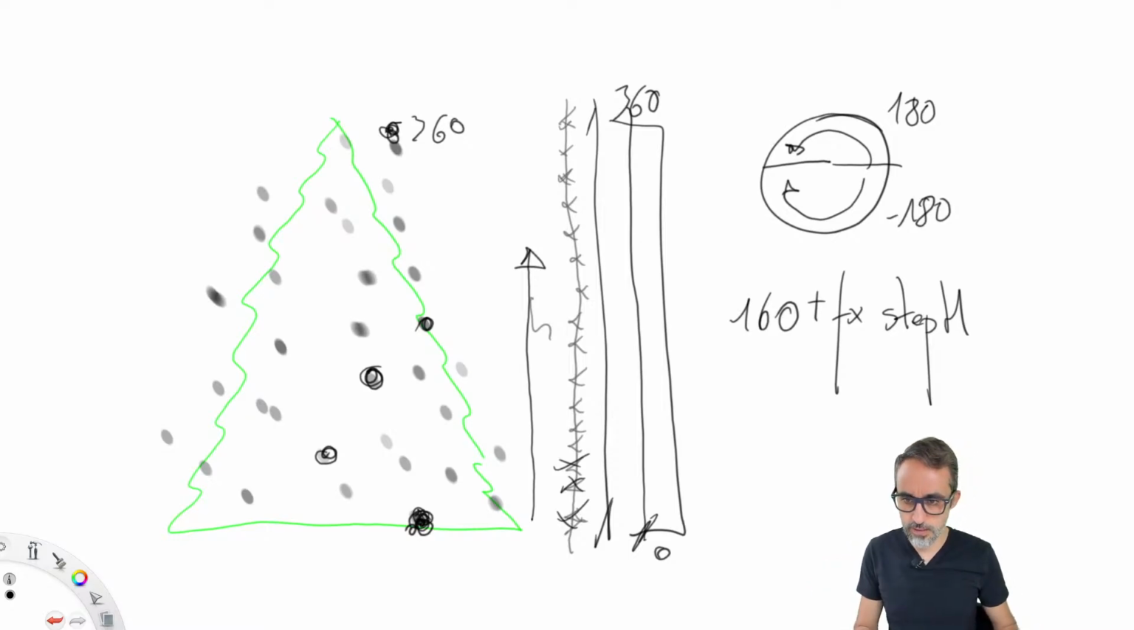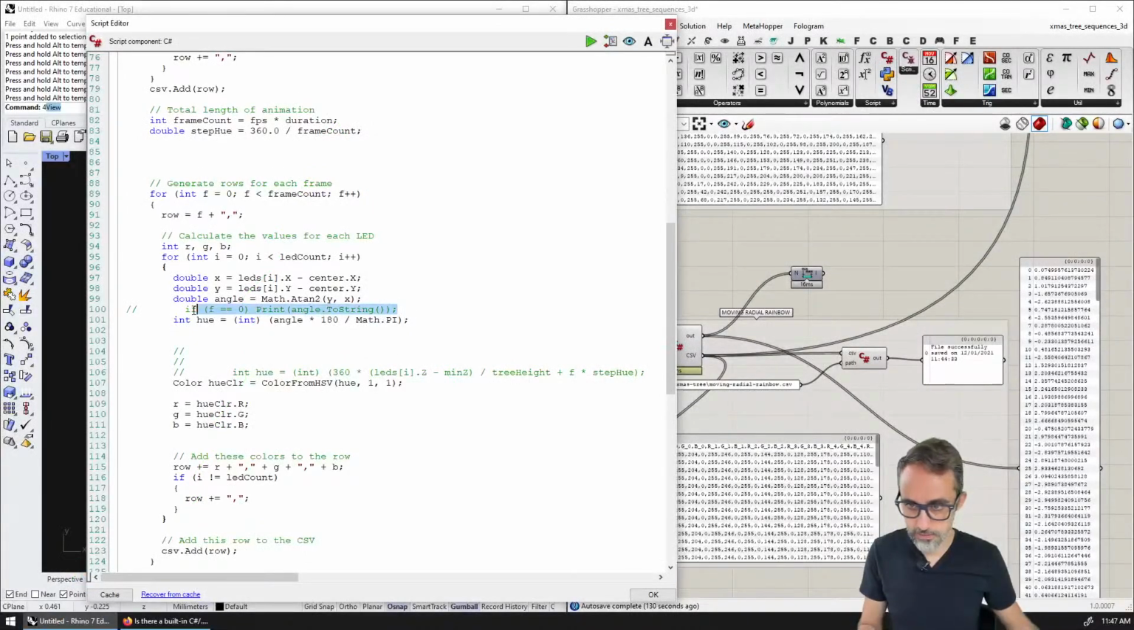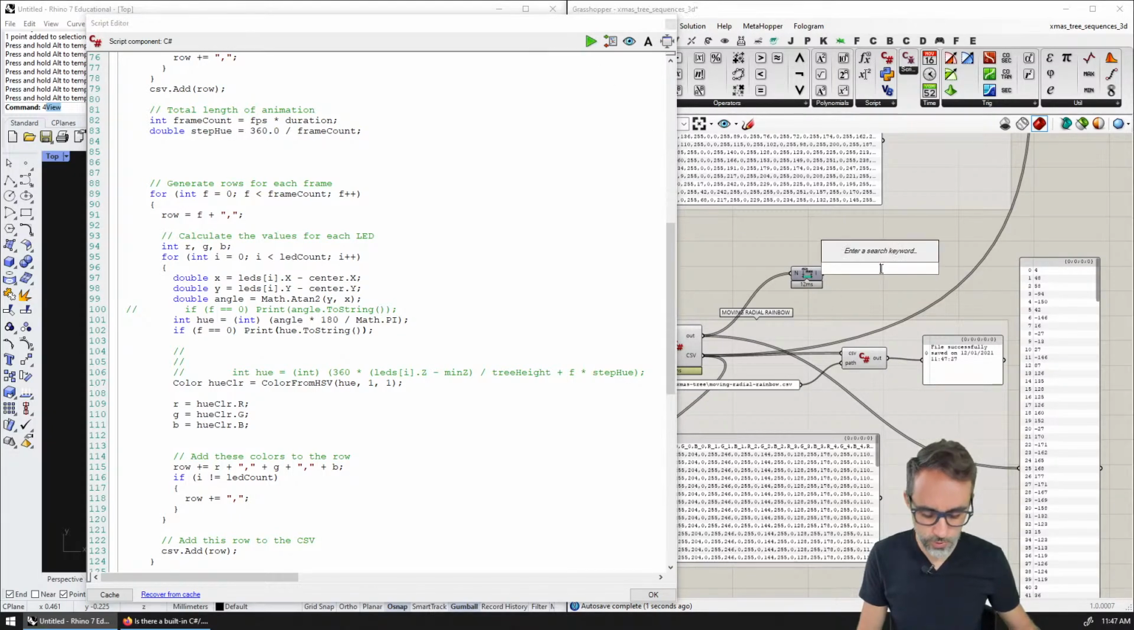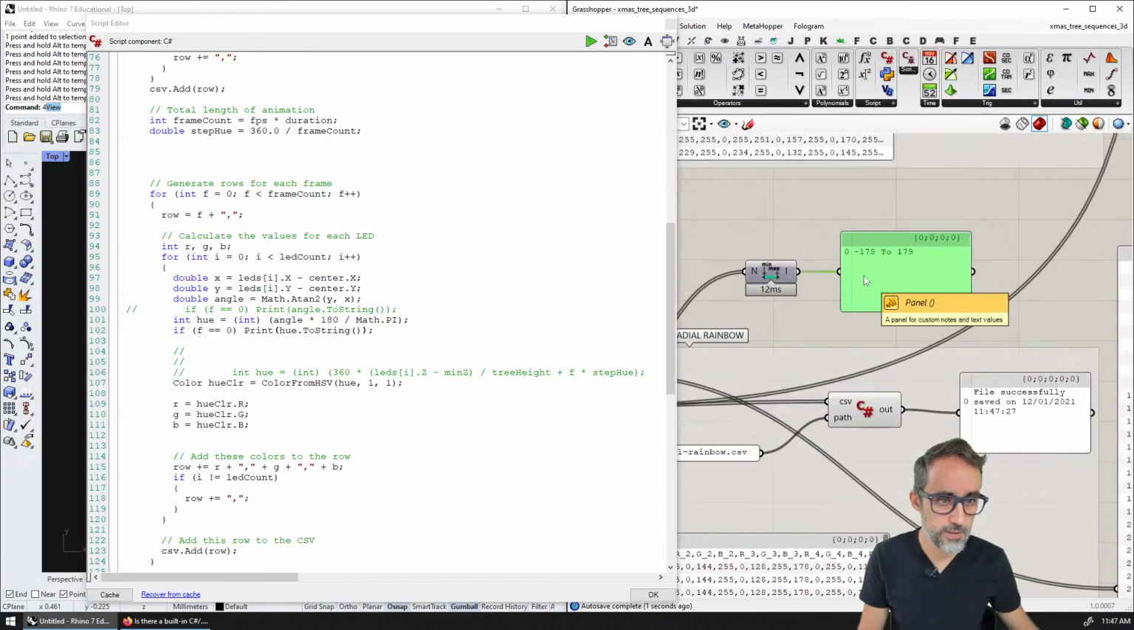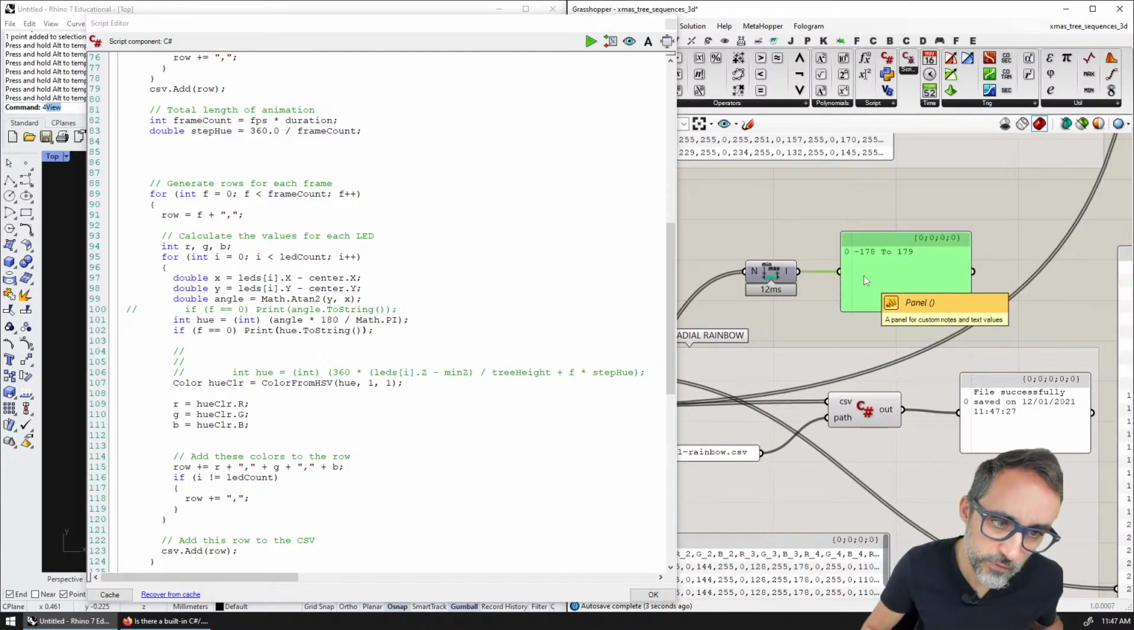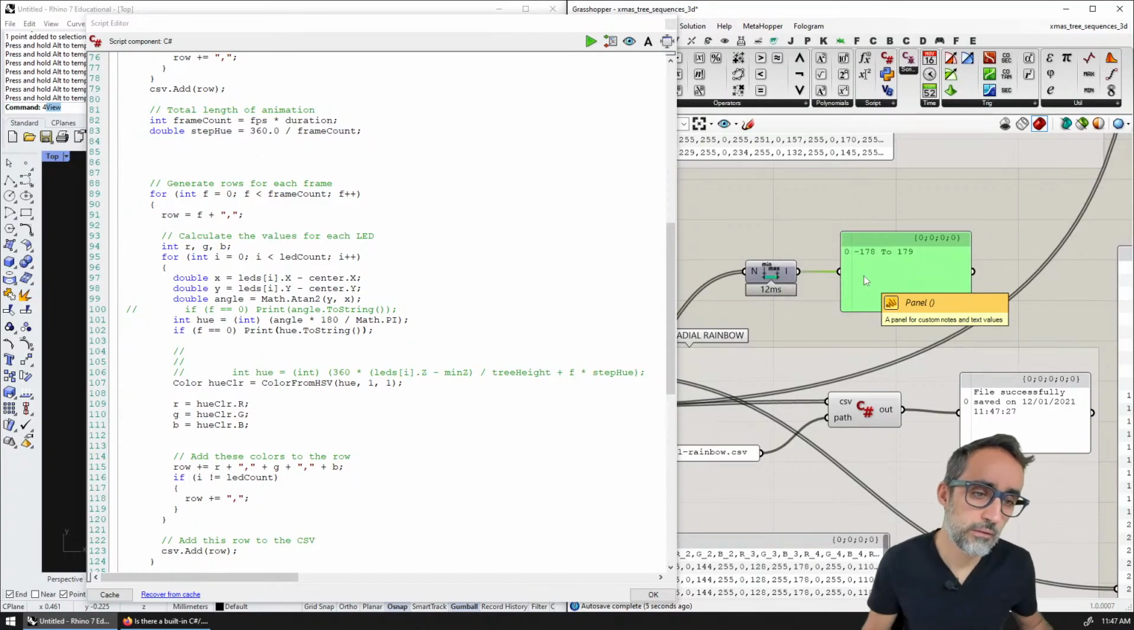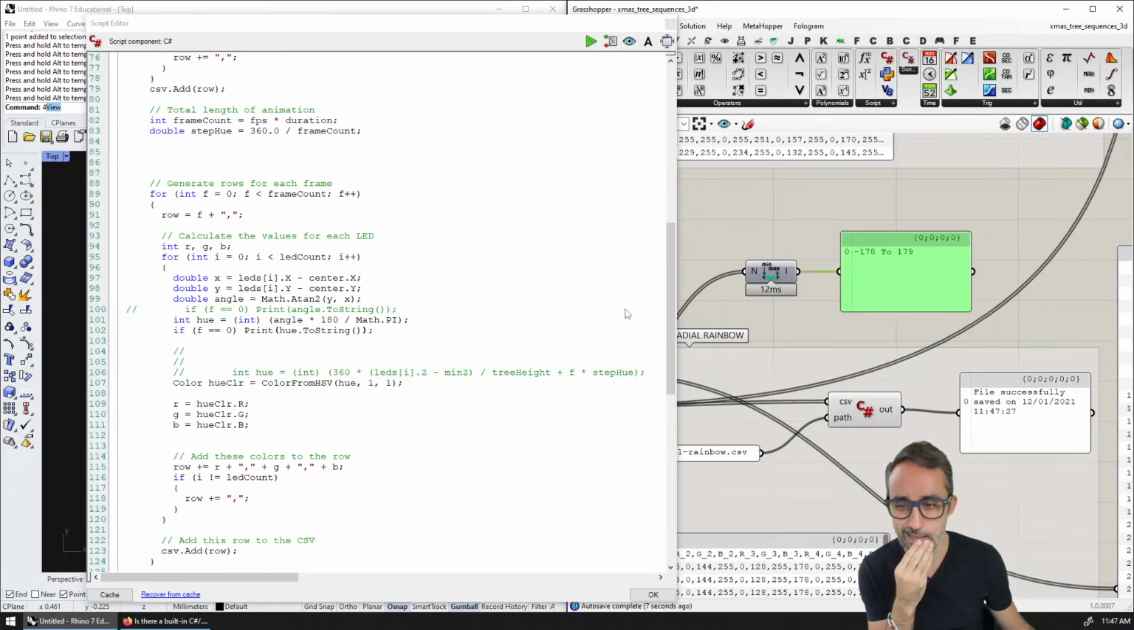So if I were to now print, okay. So if instead of that, I were to print the value of hue, what we would get is a value from minus 178 to 179.